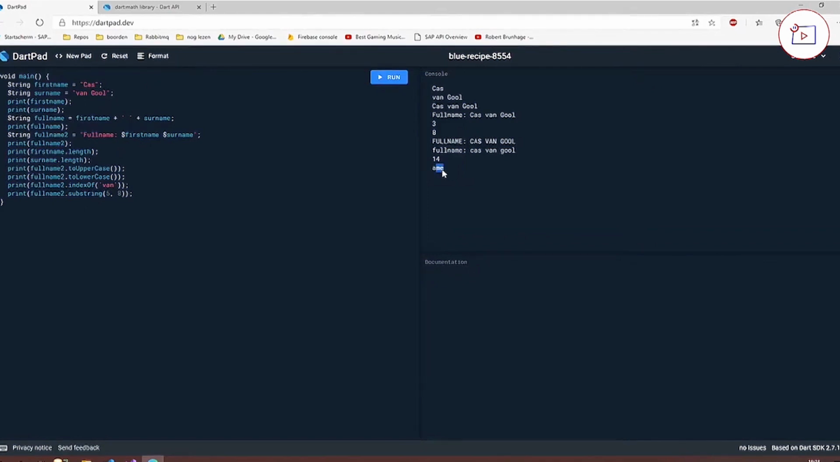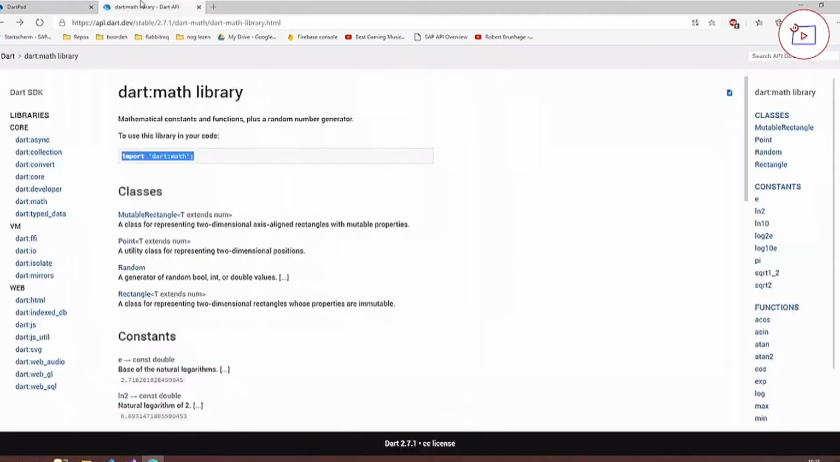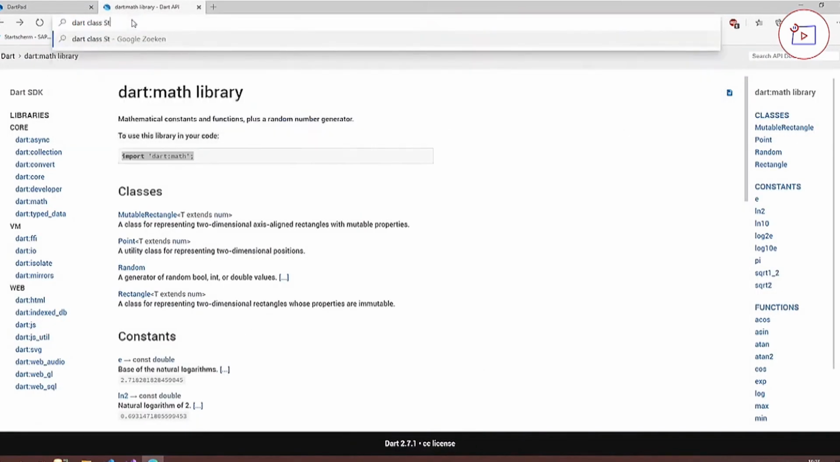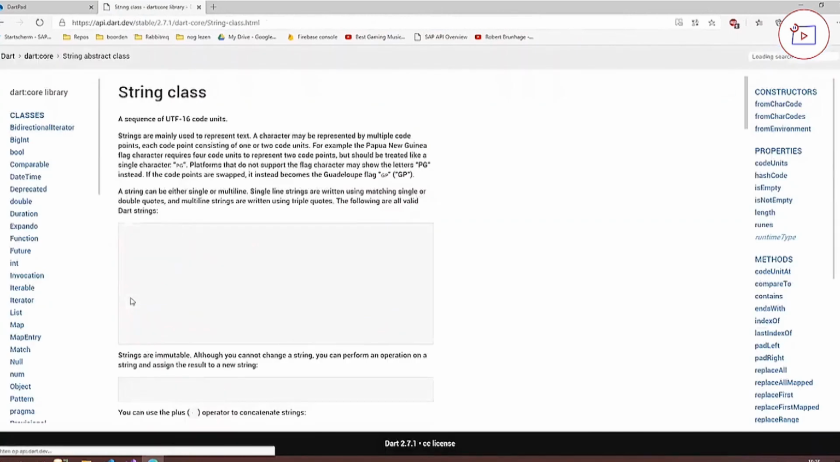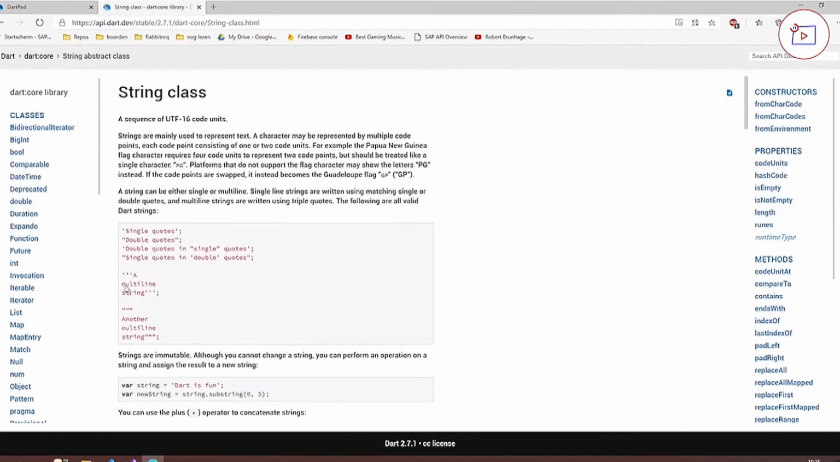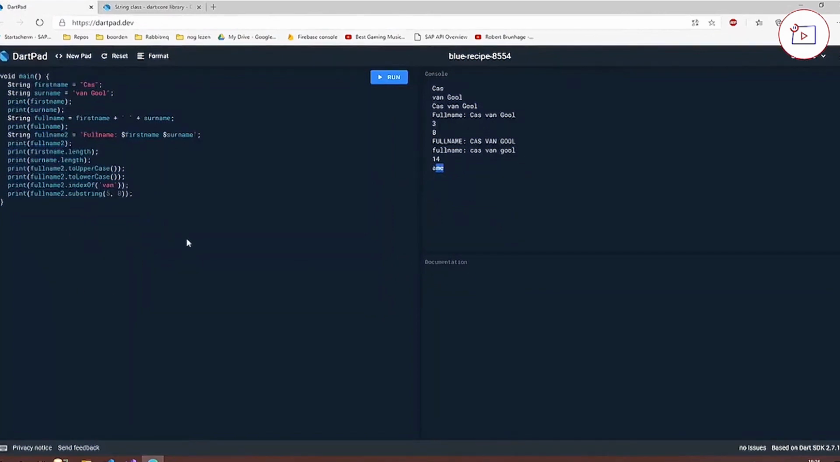So these are string functions. If you want to look it up, you can go to Dart class String, and then you get the String class Dart core library. The Dart core library is the one library you are always using. This DartPad is also using the Dart core library, but because it's mandatory, it's not an import or anything.